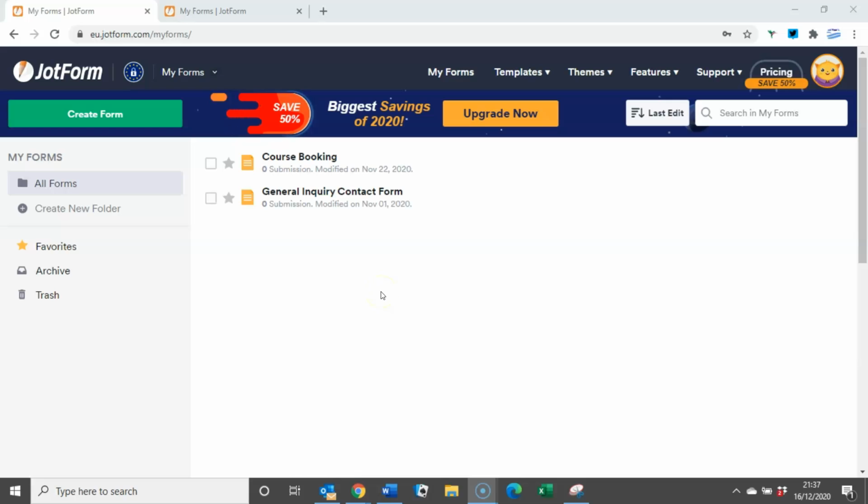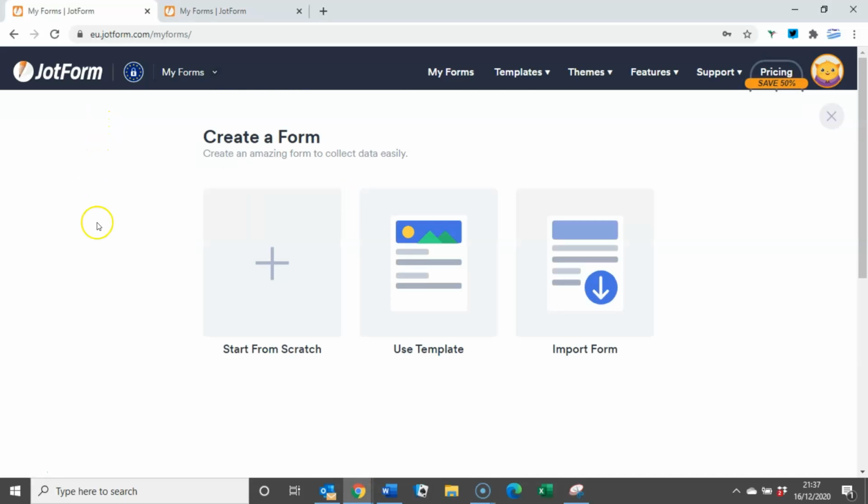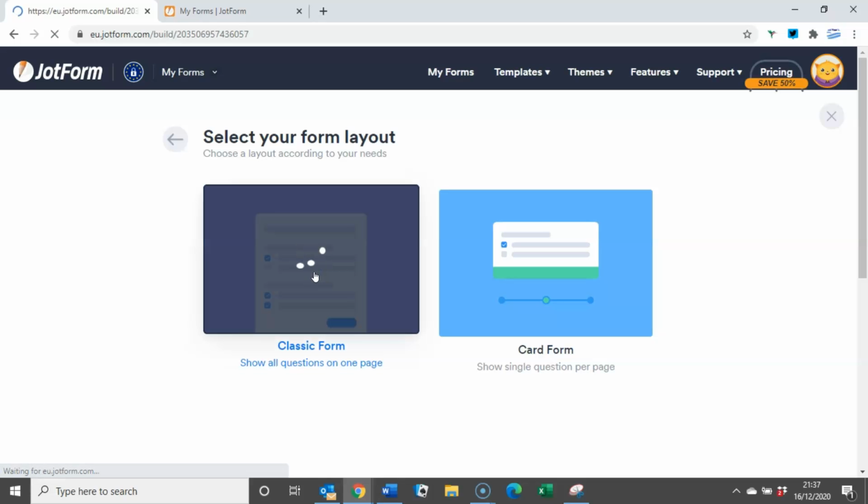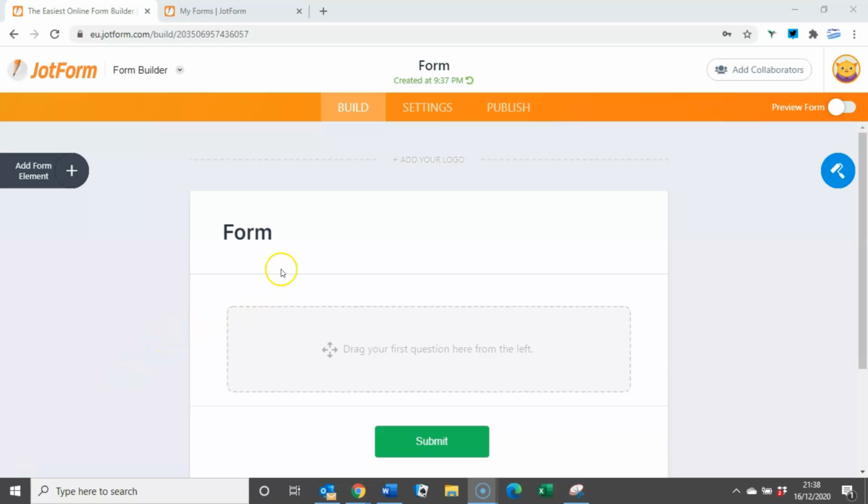So let's begin, and the obvious place to start is by clicking on the Create Form button, and then we'll start from scratch as we're learning how to use the functions within Jotform. And on this occasion we'll use a classic look. We'll be presented with a completely blank form when my internet catches up with us. Here we are.